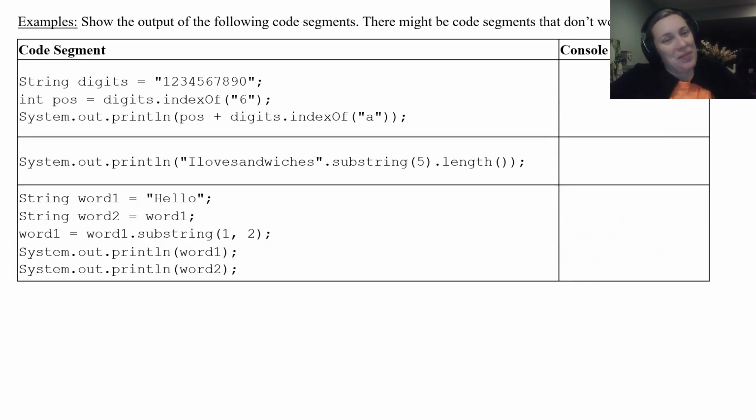The next example. I have digits, a string of digits. Now don't let those throw you off. The indexes are still the same. They still start at 0 and go up by 1, even if your digits say something different. And then very important here, when you have index of, you're looking at the index of where that character is. That character is in index 5 of the digits. So 5 is going to get stored in POS, short for position.